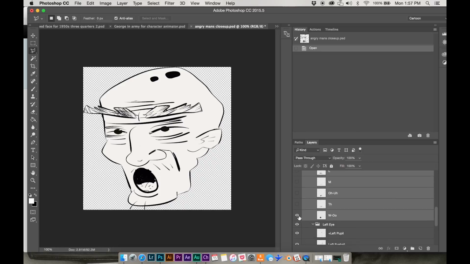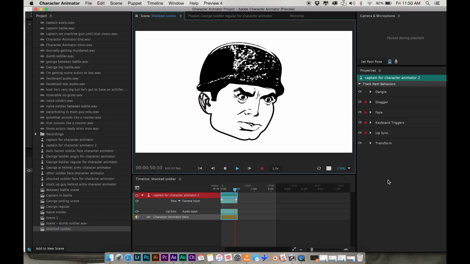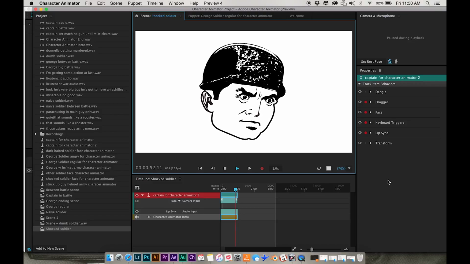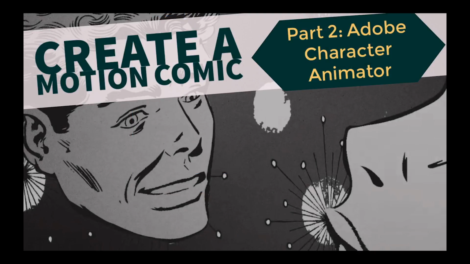Your project will be to create your own motion-captured head, export it as a video file, and post a link to that file on our Skillshare project page. With that out of the way, let's check out Character Animator.